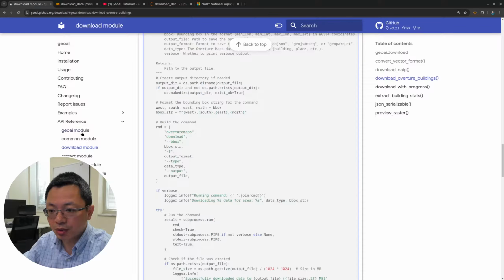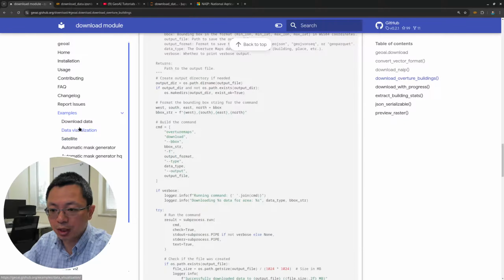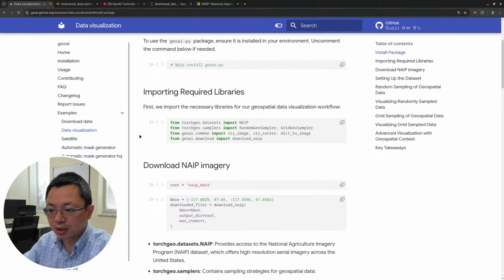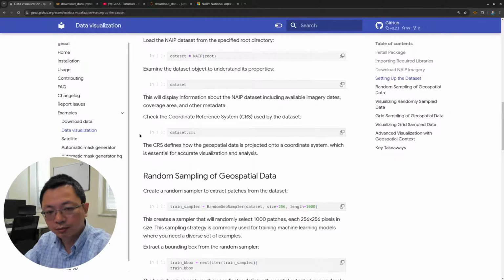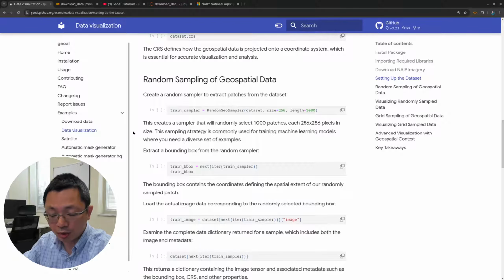Okay, so that's all what I want to show you in this video. In the next video, I'm going to show you how to do some data visualization. For example, how to create training samples, and then how to create images and also labels, and then how you can visualize them together. Or I can also show you how to create image tiles. So prepare the data for doing deep learning.